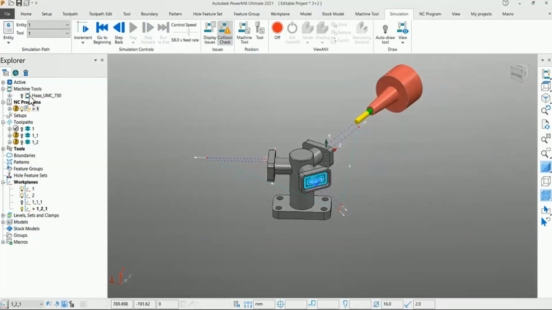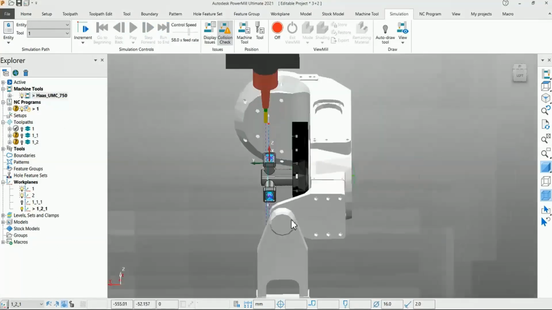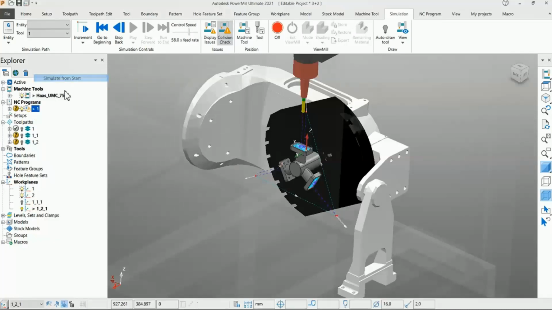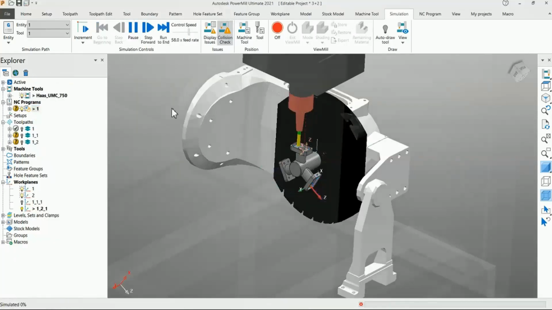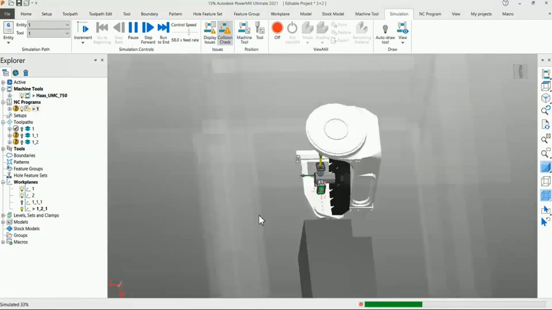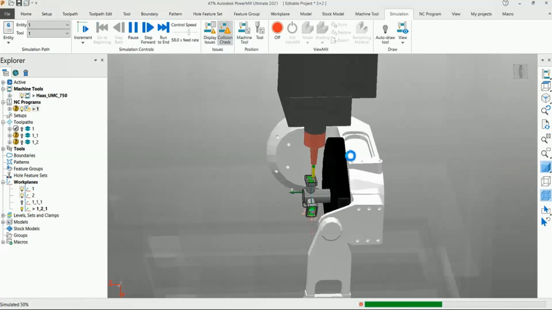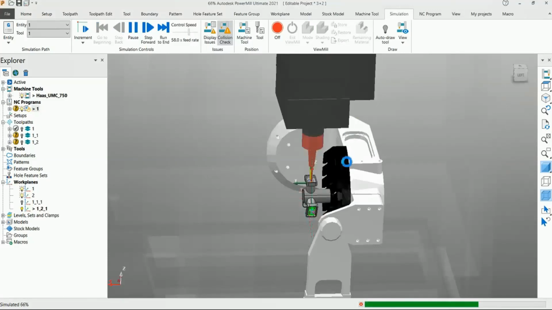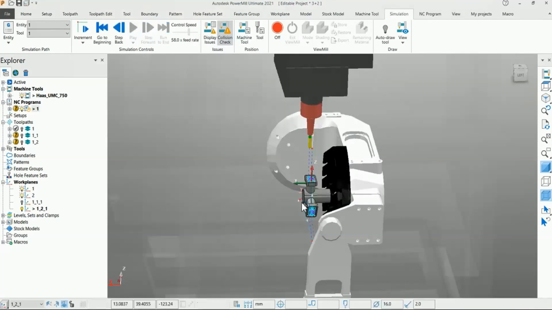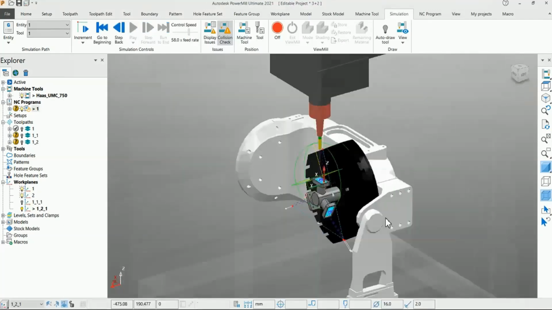You can also see a machine simulation here. Right click from the NC programs, say simulate from start, and play. There you can find whether any collisions take place between machine parts, or between the holder and the machine parts. So this will verify that the entire toolpath is free from gouge and collision.